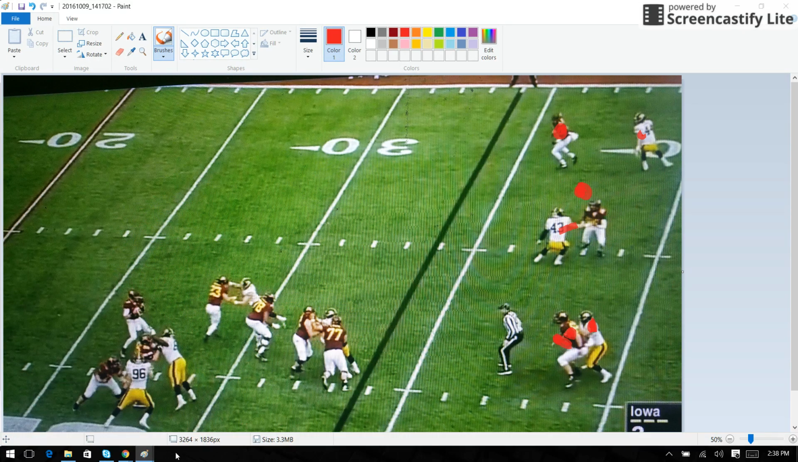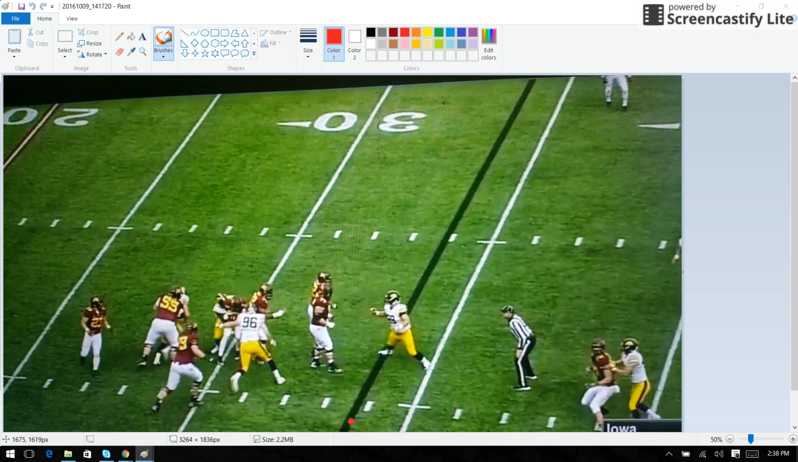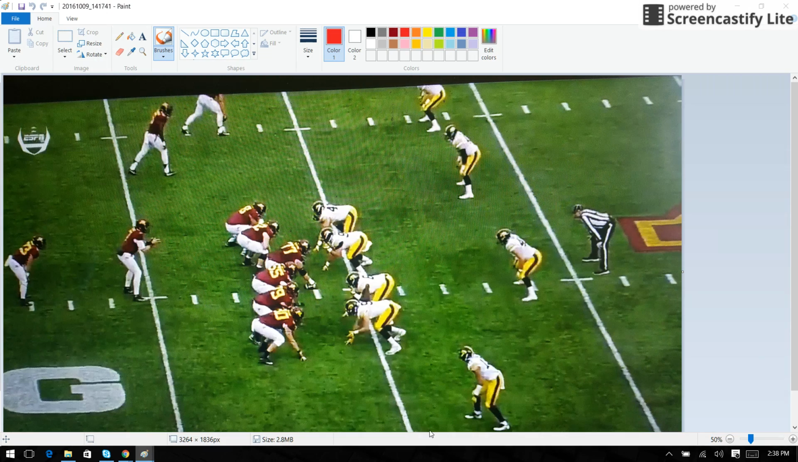And then if we look at the next play, you can see it ends up being a sack. So nothing open, ends up taking a coverage sack. Let's take a closer look at the coverage.